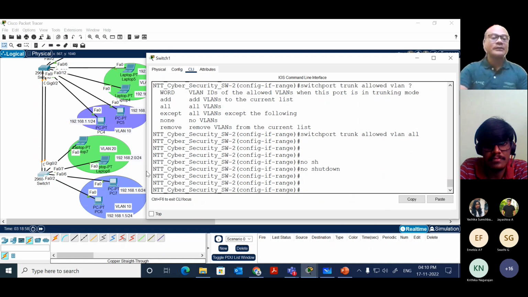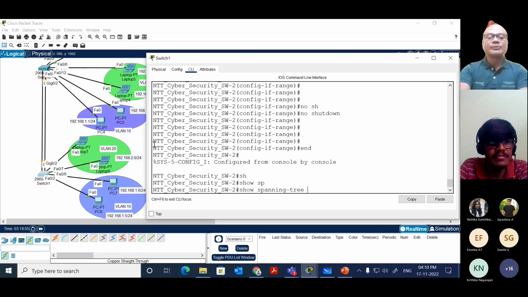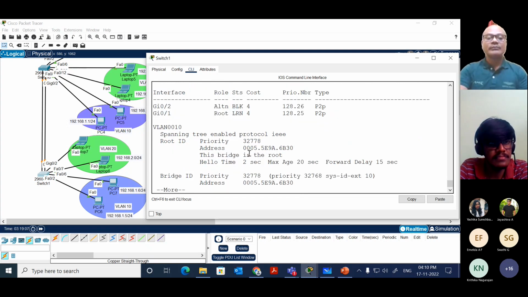Now the link is coming up, right? You can see, both are down now. To check, type show spanning-tree. So see here, one is still listening, root port.